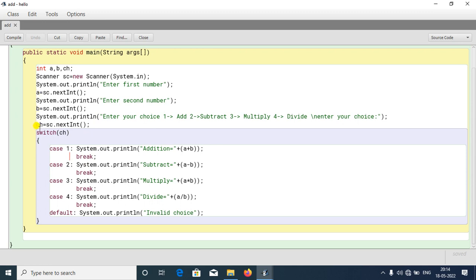So till here we have clearly understood the program. We are taking the input three times: in A, in B, in C, and in CH. Now in that switch we have put the CH, meaning the third input. Here what I have written is System.out.println, meaning whatever we put in double quotes will be printed as it is. Same here, only subtract, multiply, divide.